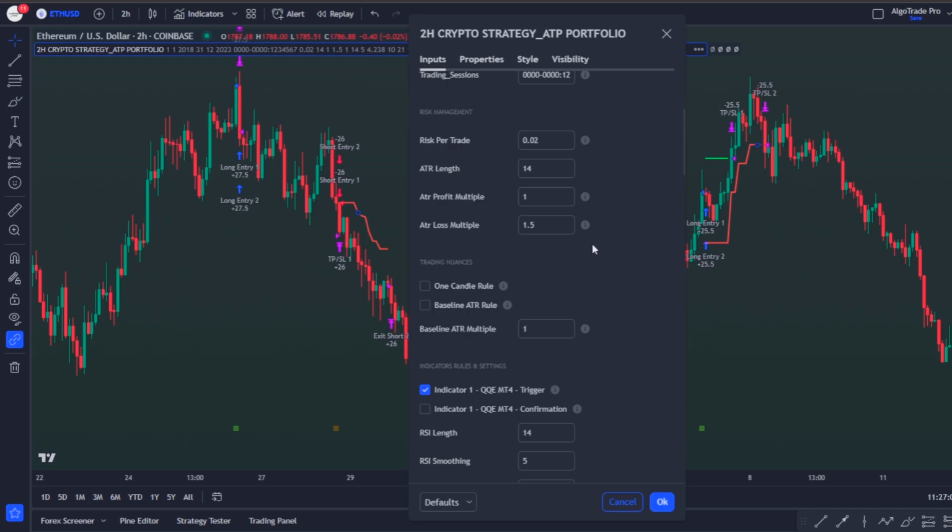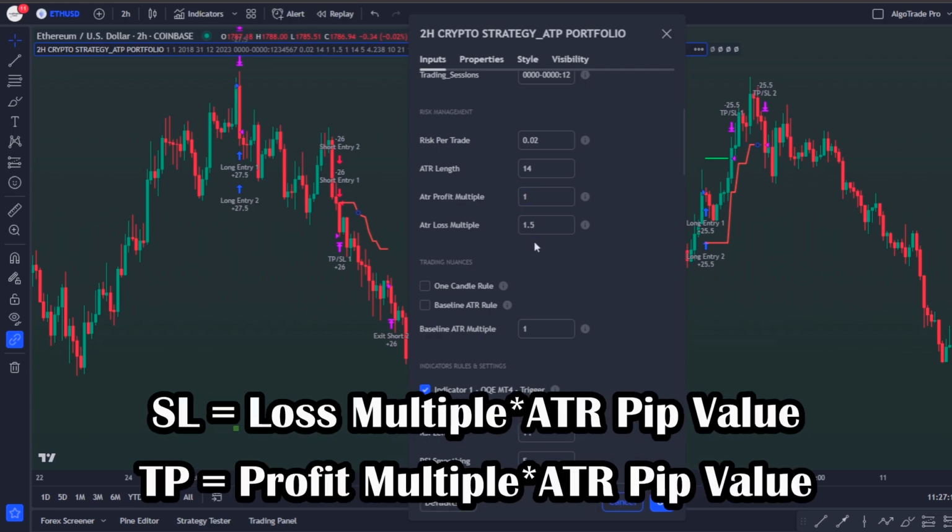And so here you can change the ATR length, and here you can change the constants that are used in the formulas to calculate the stop losses and the take profit levels.